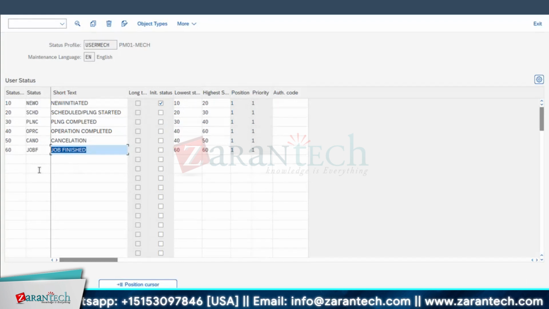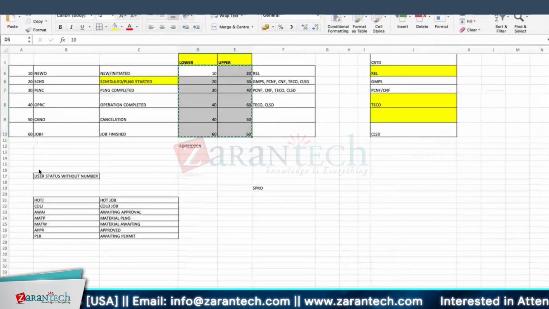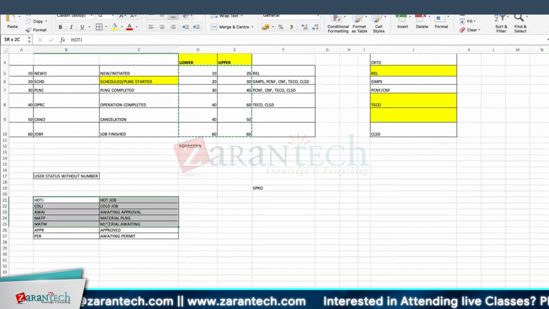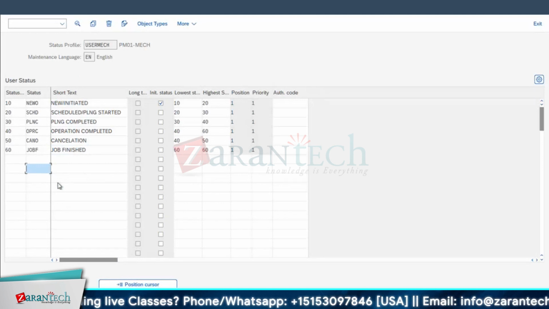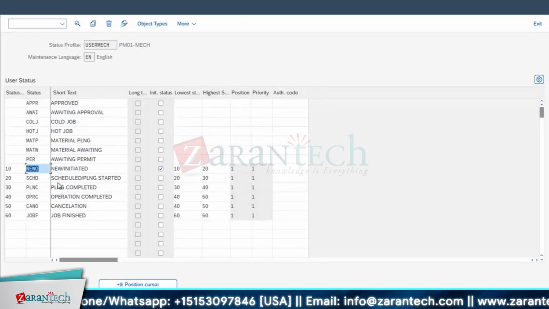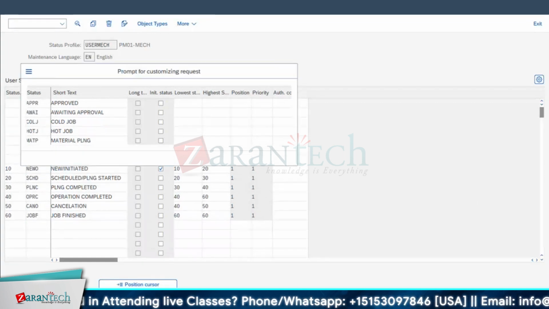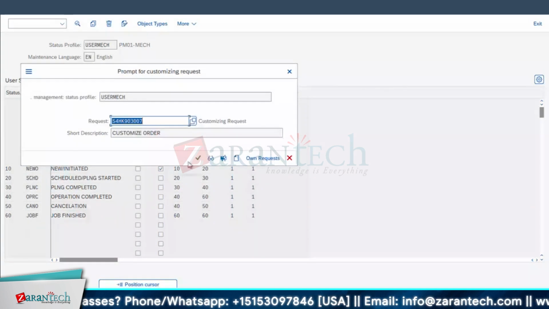So is there anything else? Yes, we have to maintain this without number. There is no number for this. So I am copying this, and directly I'll paste over here. Anywhere you can paste. So this is there without number. This is with number logic. So for this, the first status is this. So let me save this. Okay, is our job done? No. Our job starts now.